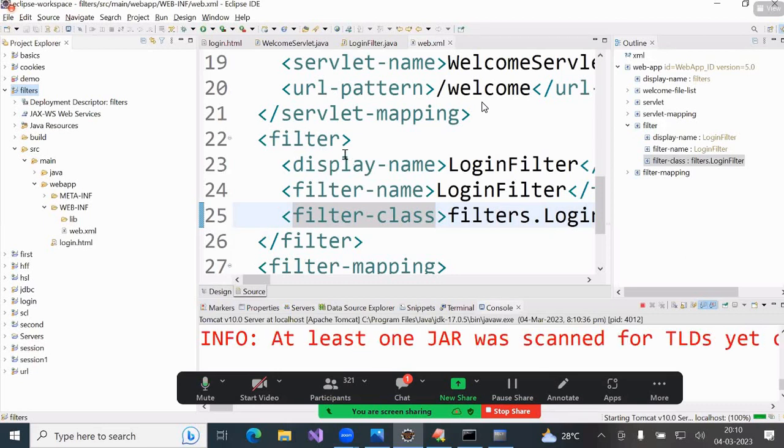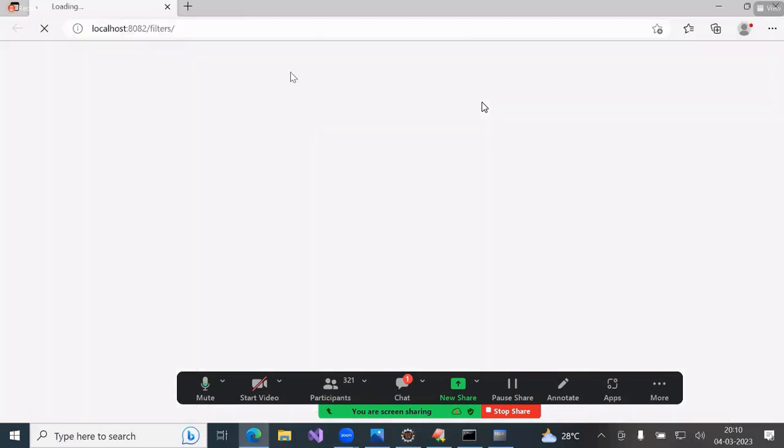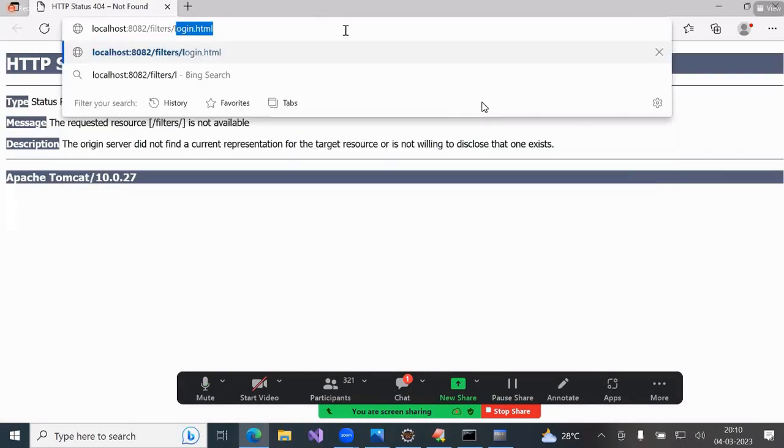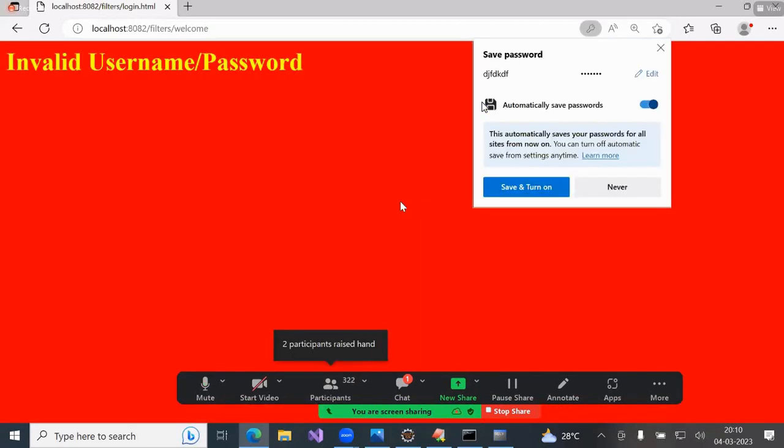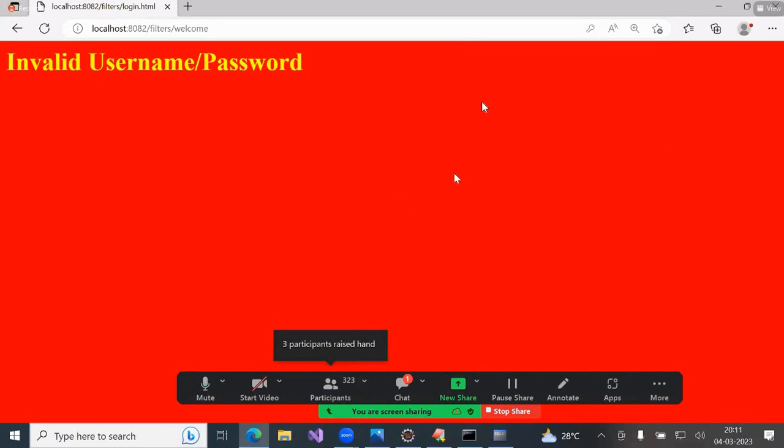It will allow only those who are registered. Say, if you enter any other username password, it is not allowed. Clear? So this is the purpose of the filter.